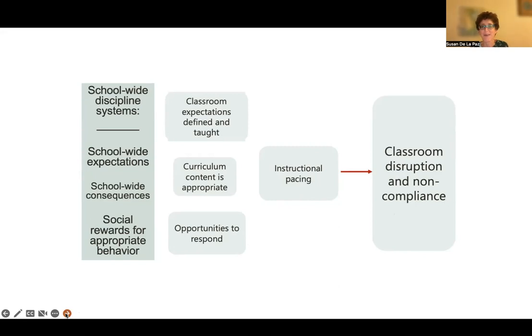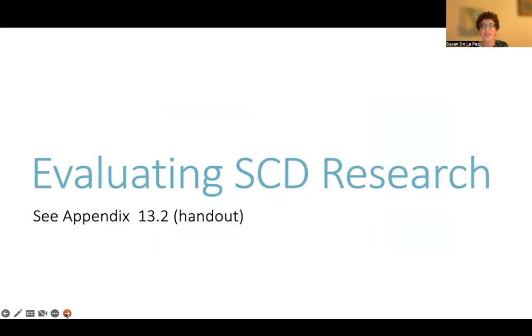I'm going to go on to something else. So, not to make this presentation too long, but when we are together, I'm going to refer to the handout, which is Appendix 13.2, which will help us evaluate single case research design. So please take a look at that in the Google Drive.